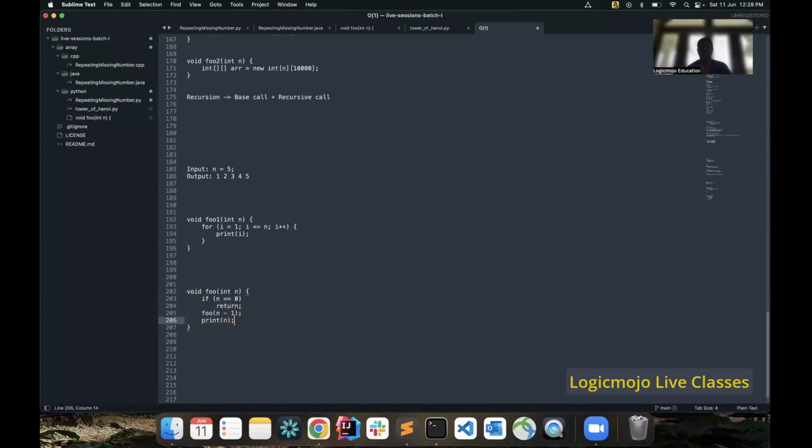Now, what is the reason for doing this? What is the reason for calling foo first and then print? The reason I'm doing this is, if I put this print here, the output that you will get is 5, 4, 3, 2, 1. But we don't want this. We want this, 1, 2, 3, 4, 5, right?